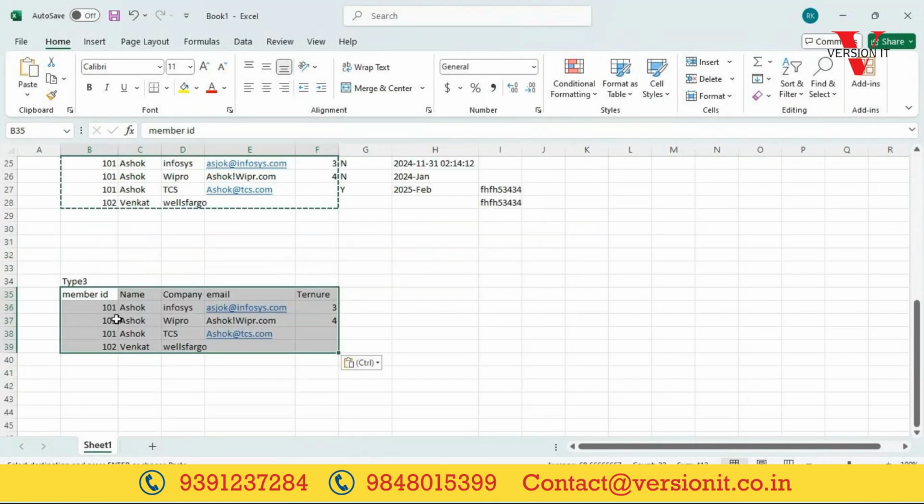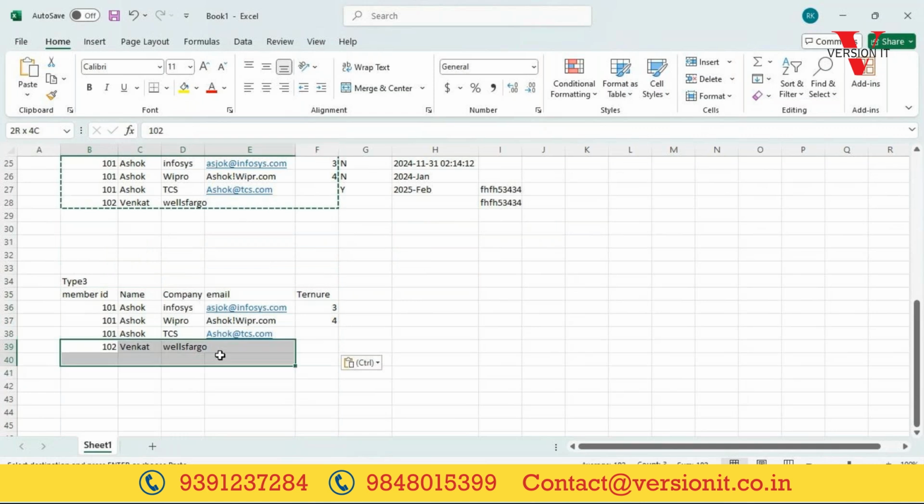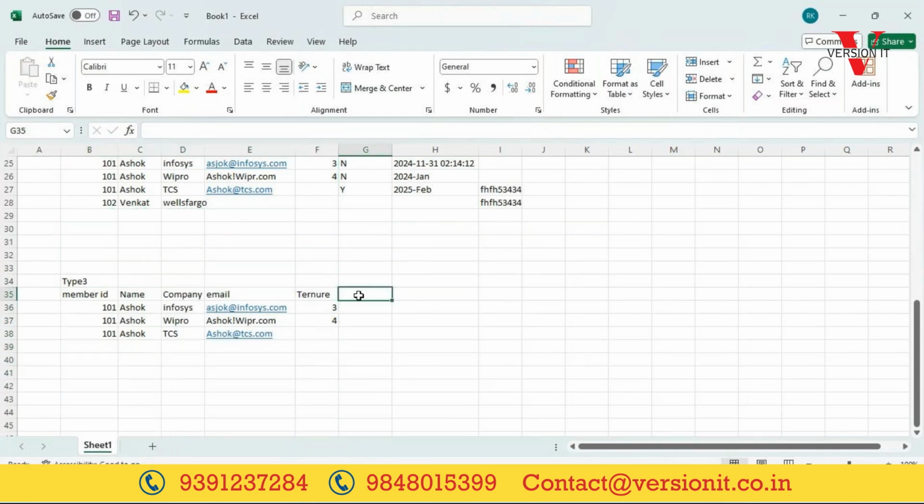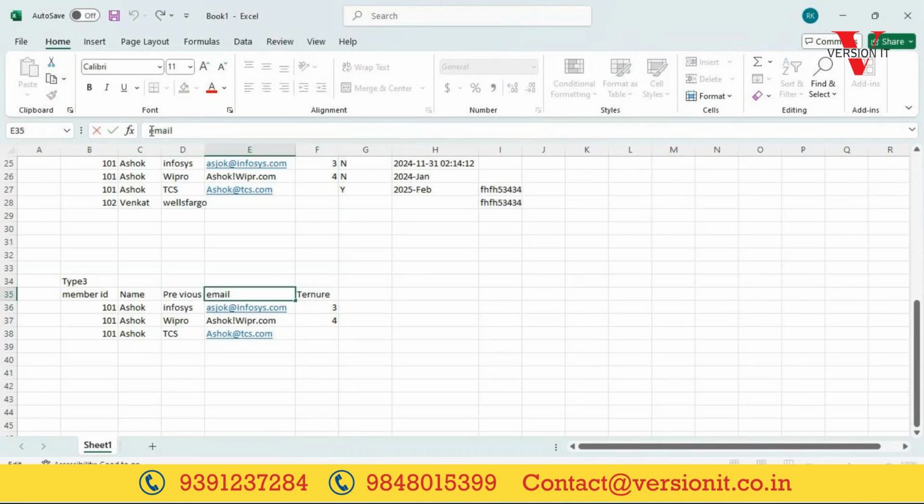So member ID, Ashok, maybe I'll remove this record. So here what I do is previous company, previous email, and current company, email.